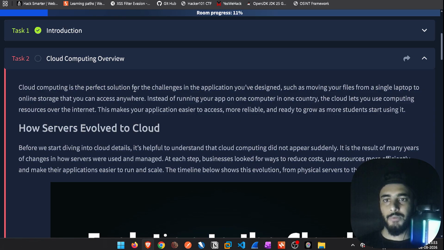Cloud computing is the perfect solution for the challenges in the application you have designed, such as moving your files from a single laptop to online storage that you can access anywhere. Instead of running your app on one computer in one country, the cloud lets you use computing resources over the internet. This makes your application easier to access, more reliable, and ready to grow as more students start using it.